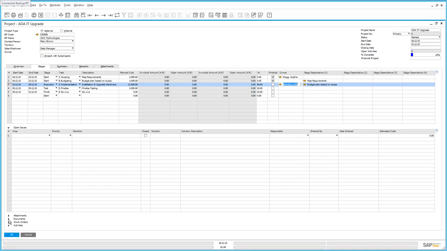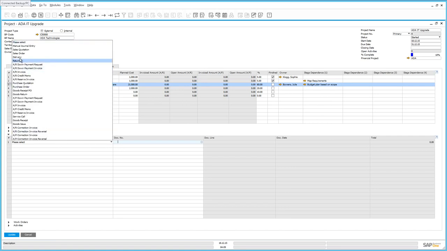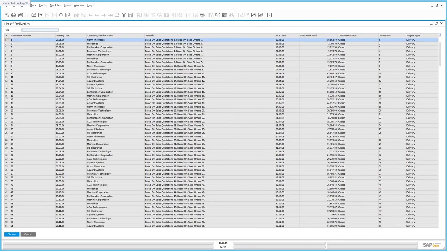If we move to the Documents part of the project window, we have the ability to select a delivery, for example, document and corresponding AR invoice to a particular project. Julie Bowens has worked 10 hours on this particular project for the implementation stage, so we can actually invoice 10 hours of labour items. So let's now select the delivery document that we created by simply selecting the right document type and the right document number that's assigned to this project.